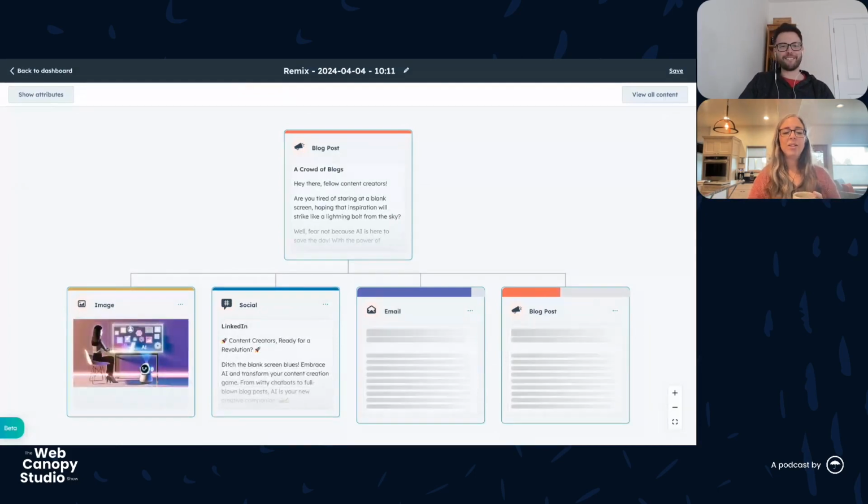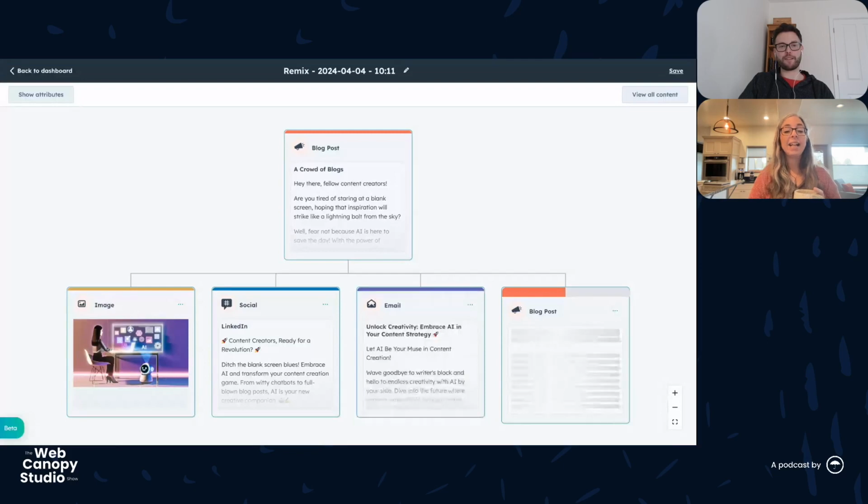Oh, brilliant. Oh, look at the image it generated. Quick. Yeah, it actually is pretty quick. I'm actually really impressed with how fast this generates content.